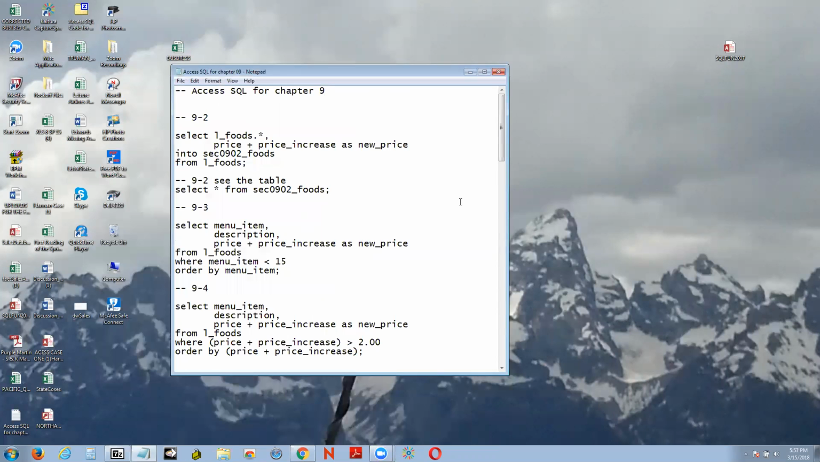Now, here's what's going on. We're going to select everything from the foods table. How do you know that? Well, first of all, it says select. Then we have the L underscore foods, then the dot, and the asterisk is a wild card, which means we want everything from that table.